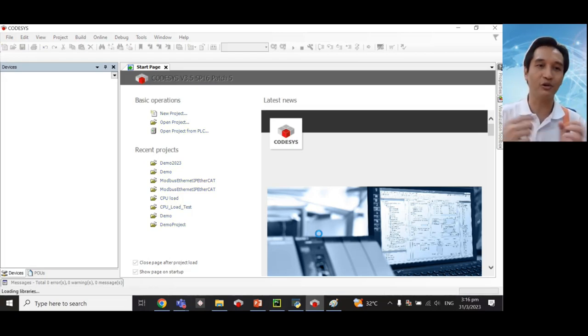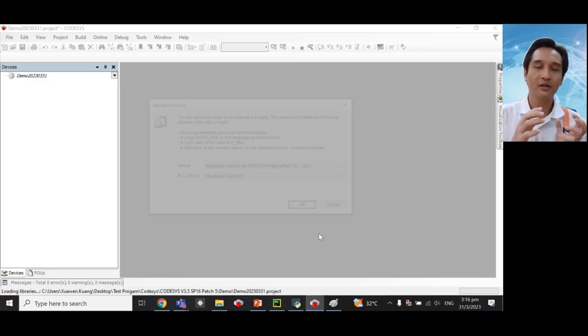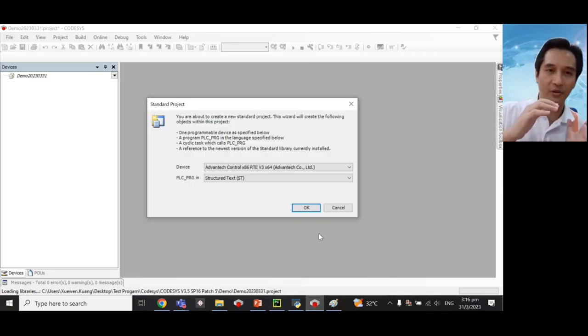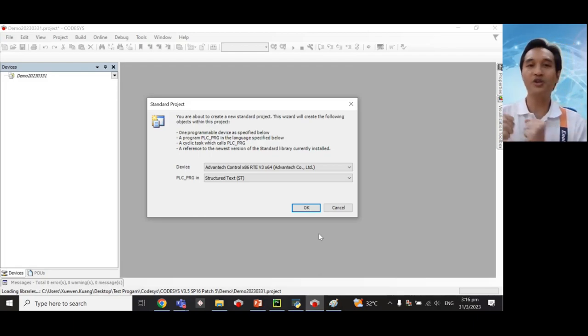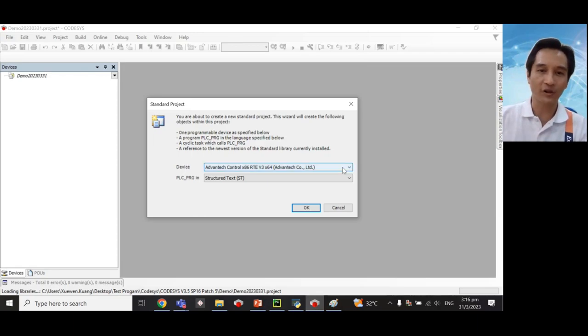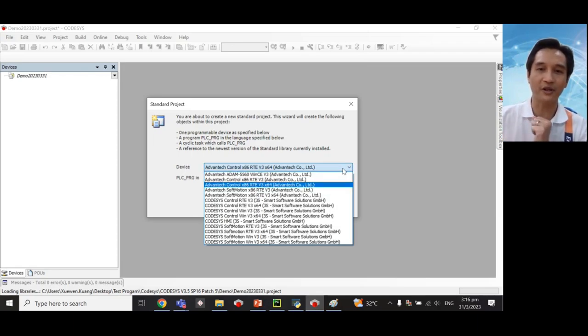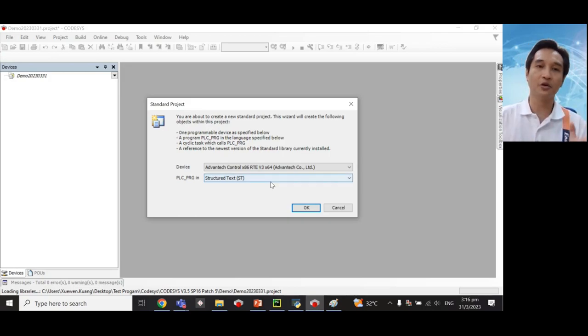it will take a while to do a compilation, right? If this side is coming up, we need to choose which device we want to communicate with and download our program to, right? For this hardware, it is not supporting soft motion. So the runtime license is Advantech controller. I'm using the 64-bit RTE, which is just the runtime controller, PLC controller. It is not combined with the soft motion logic because it is a different license, so you have to choose the correct part number.